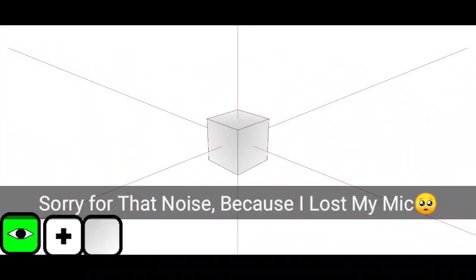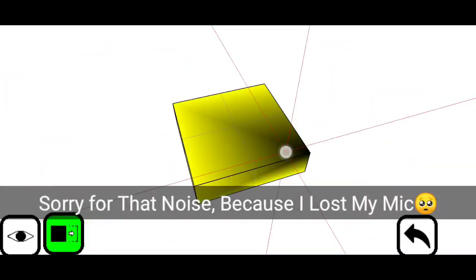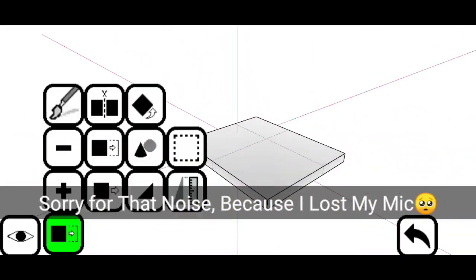Now click the plus button to create a new model. Please have a look at the tools. I hope it will be very easy for you to use these tools.